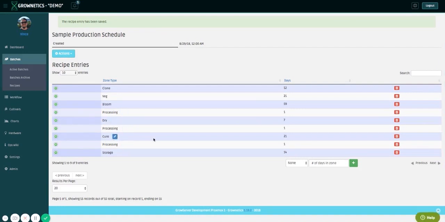And so on and so forth. And so you can basically see that we can create very sophisticated, as sophisticated as you like, sets of SOPs while the plant is growing in these different zone types. And so no need to hit save or anything. Everything auto saves as you're doing it. So let's go ahead and make a batch with this schedule we just made.